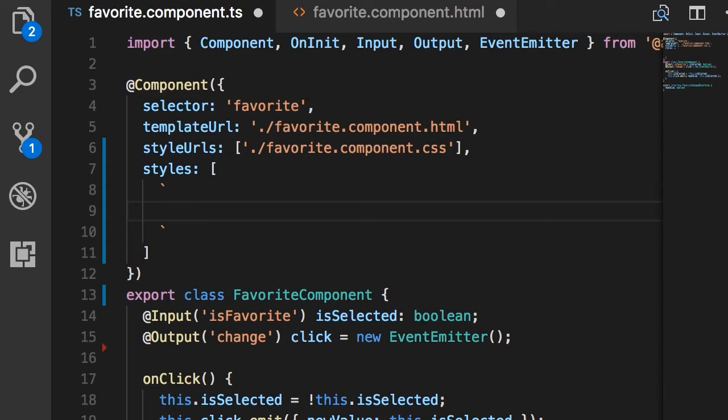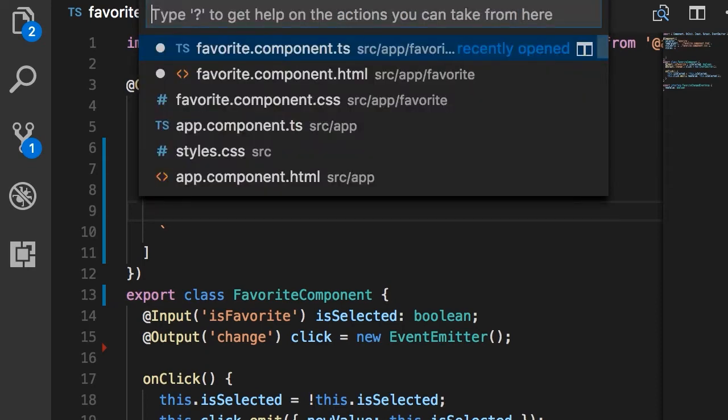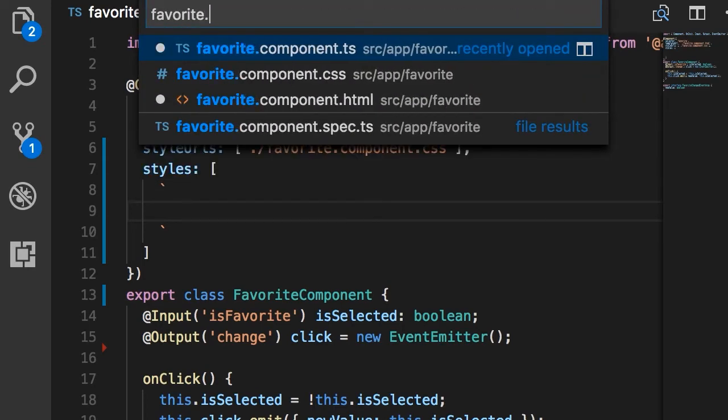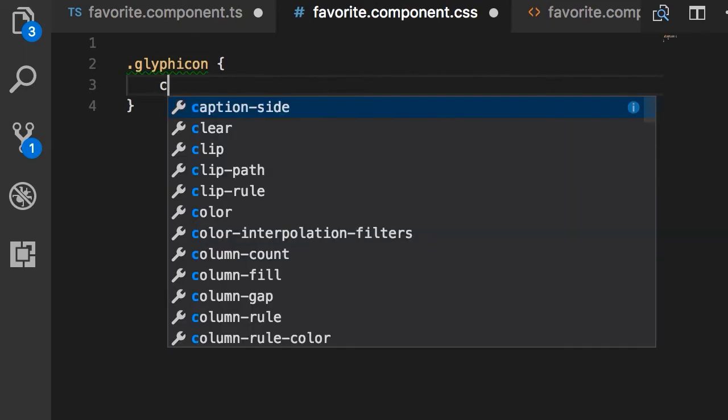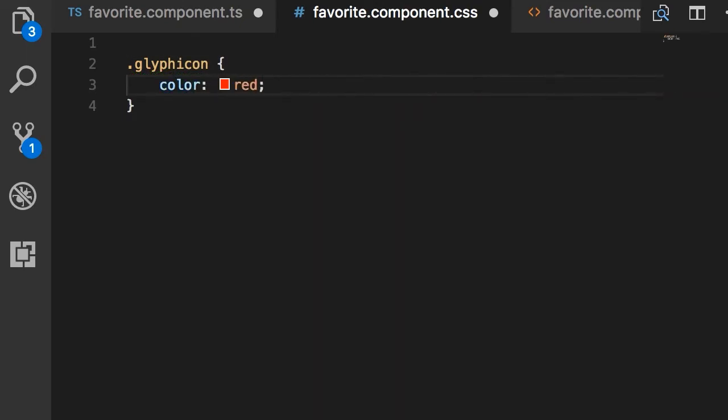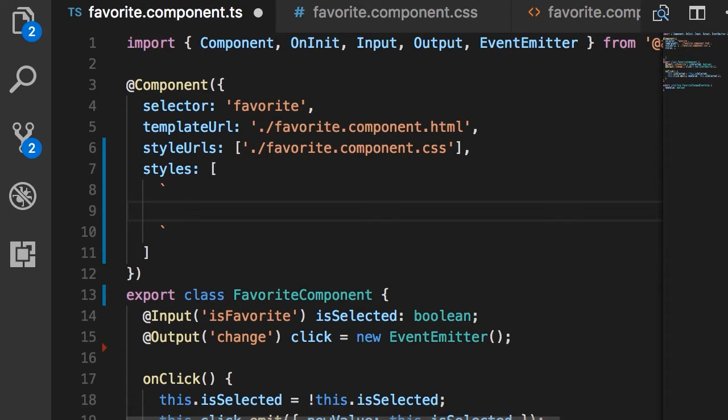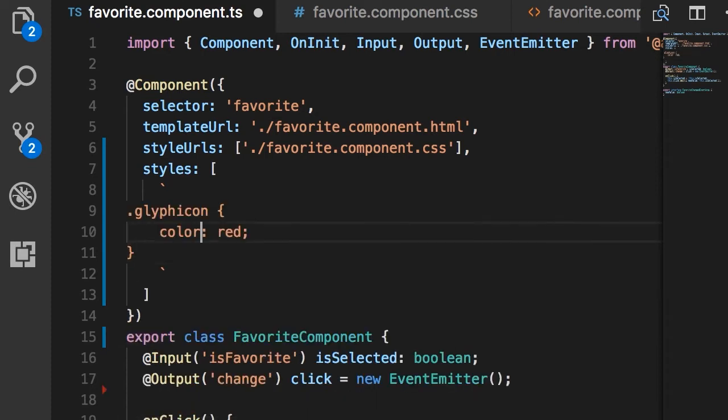So first, I'm going to go in our external style sheet and apply some style there. So let's go to favorite.css. Here I'm going to define a rule for an element with the class glyphicon. So glyphicon. And I'm going to set the color to red. Okay. Now I'm going to copy this back in the component, paste it here. But this time I want to change the color to green.